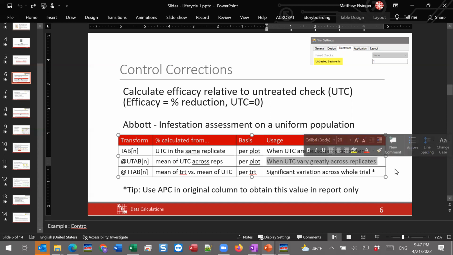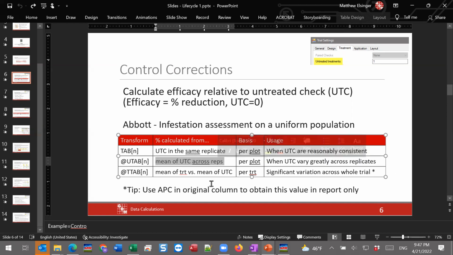Now, if you have a lot of variation in your check across the different replicates, then you maybe want to use the mean of the check across the different reps to calculate that efficacy. And so you would use this code instead. The @u tab would do that. So similar idea with the Abbotts, just a slightly different flavor. And then third would be the T tab. That is when there's variation across the entire trial. We're taking the mean of a particular treatment and comparing that to the mean of the check. We don't want to work just in particular replicates because of the large variation everywhere. So we only get a unique value for each treatment.